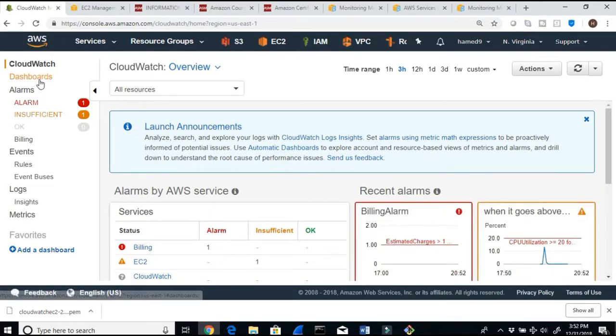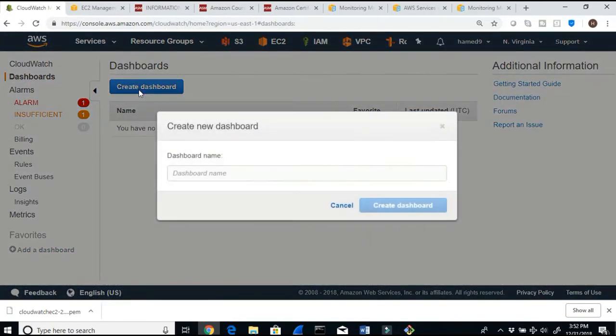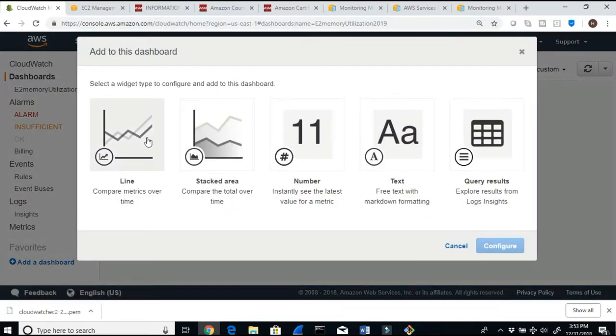Okay, so you go to dashboard. I'm going to create a new dashboard. I'm going to call that EC2 memory utilization 2019. Create dashboard. Okay, I'm going to pick line here.